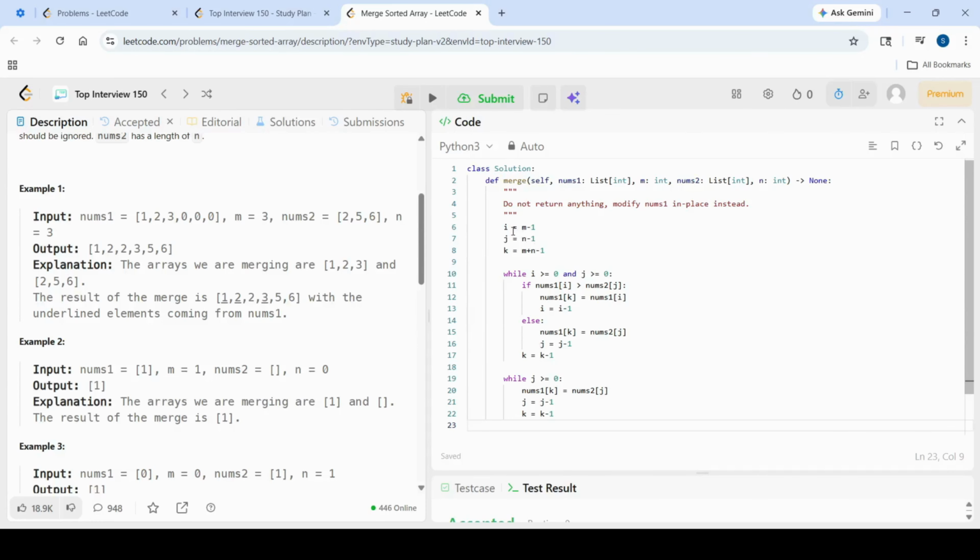Here I have assigned i to the last position of the m elements in the nums1 list, and j equals n minus 1, that is the last position of the nums2 list, and k I have assigned to the last position of m plus n minus 1, that is the last position of both lists combined. So here in the while loop, until i is greater than or equal to 0 and j is greater than or equal to 0, it will compare the elements from the back side.